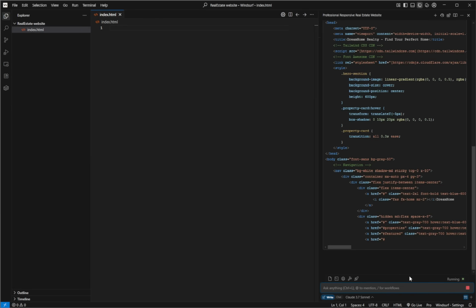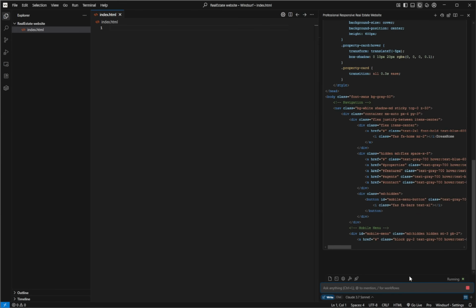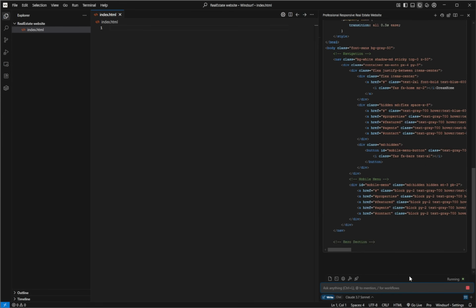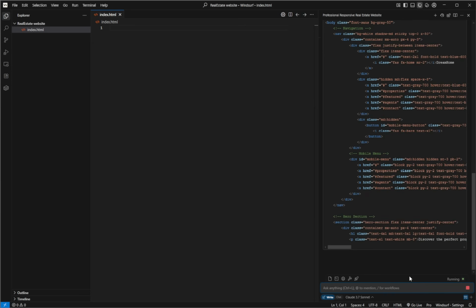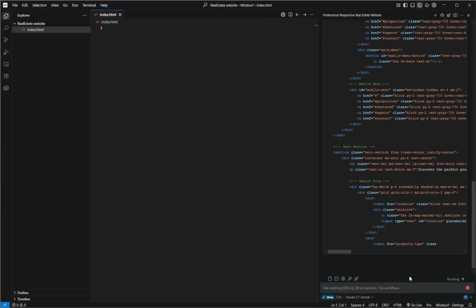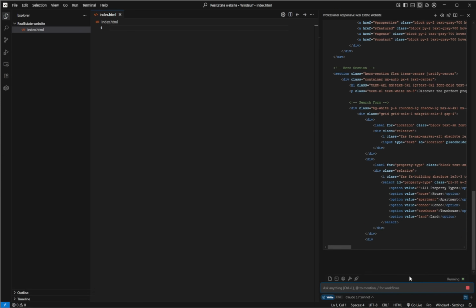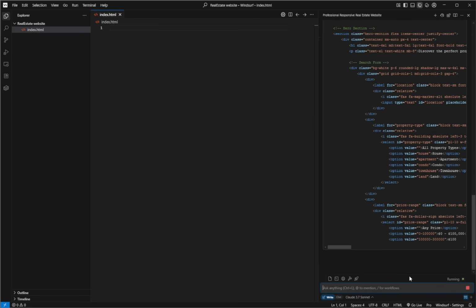So let's hope it is going to come up with a good design. So yes, it is creating a navigation. It is creating a mobile menu. So it is basically creating a mobile optimized website. So that is one good thing. It has a hero section. It has a search form which we have asked for.